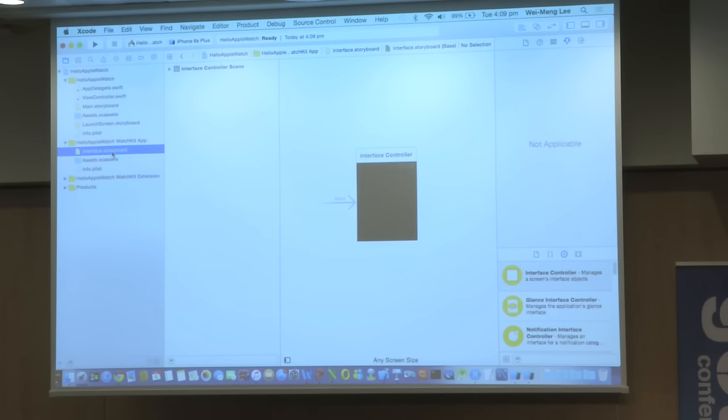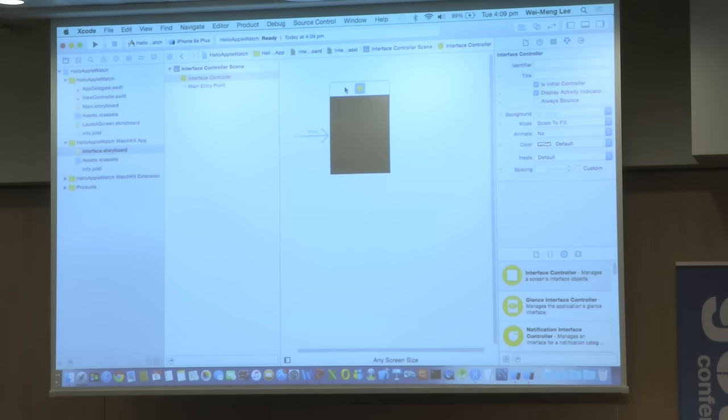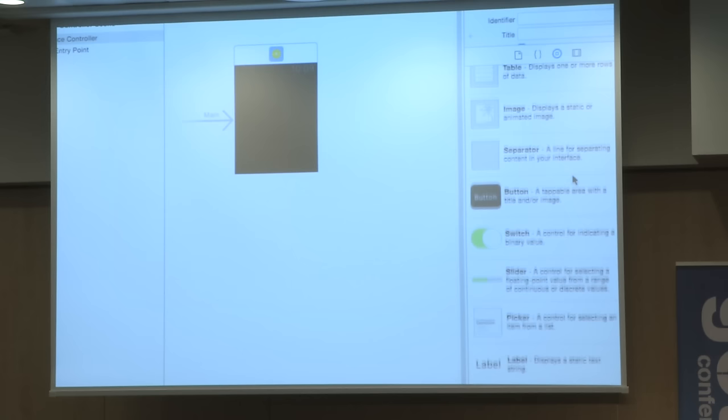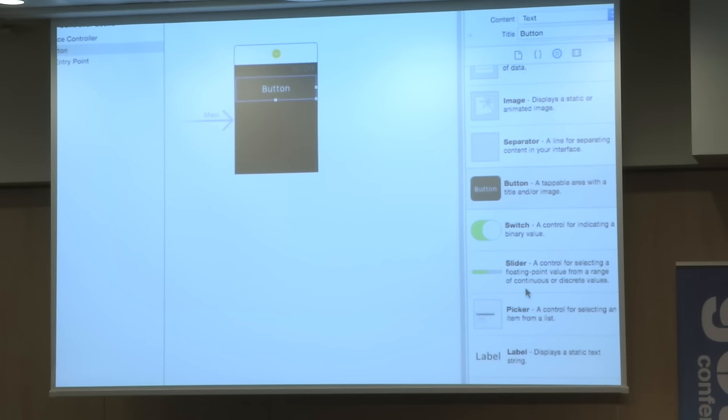You see your good friend here, your interface controller. Now, in an iOS app, we call this the view controller. But in the case of the Apple Watch, they just want to be different. They just cannot call it view controller. They call this interface controller. And if you want to populate this with some views or some controls, you can go to the object library here. And you can drag and drop a button. And you can drag and drop a label. So let me just stretch it up a little bit.